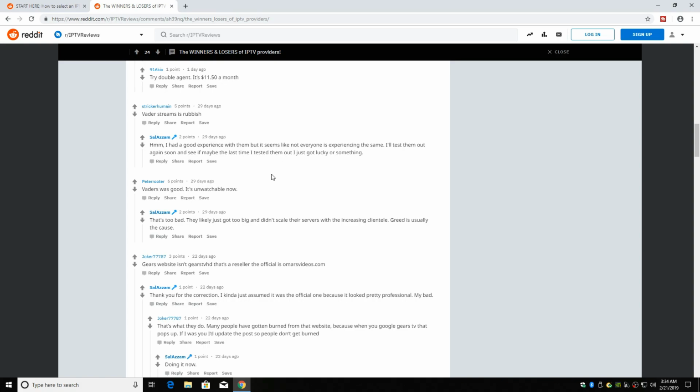Once you've done that, once you bought one, most of them send you an email with information on how to log in to your service through a web browser of some sort. Once inside, you need two URLs. You need an M3U playlist URL and an EPG URL. Now that we're done with that, let's get to the good part.